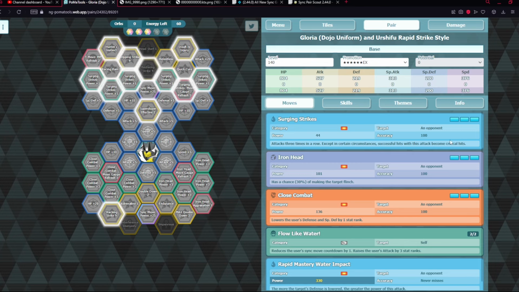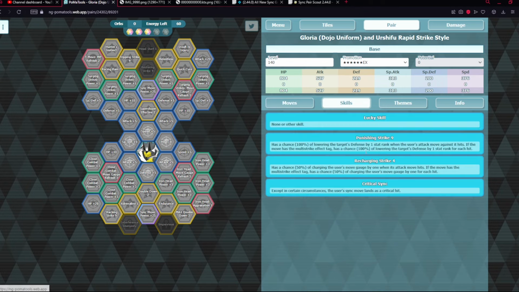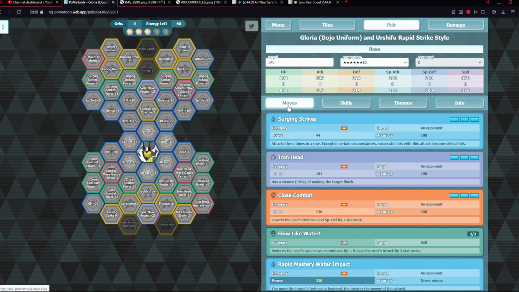It's also got guaranteed crits, which is very nice for enemies that may prevent themselves from crits, or for having setups that allow you to not bring a crit support, which is nice. Also critical sync, so that's equally as cool. She's also got Recharging Strike 4, which has a 50% chance to charge the gauge, making her a relatively consistent gauge managing character, so she'll be fine on that front.